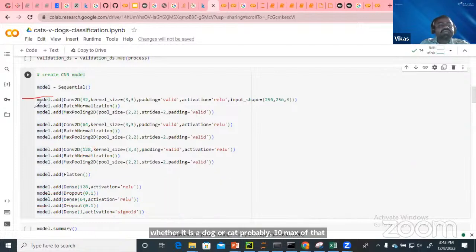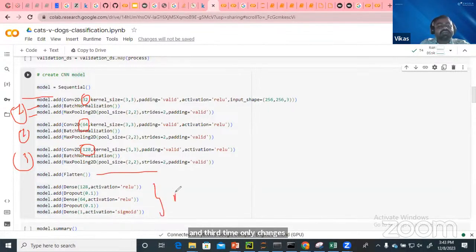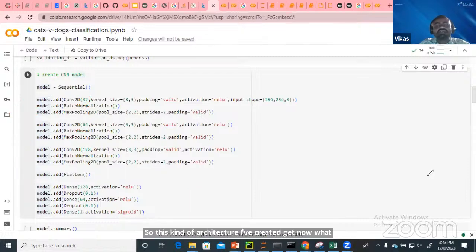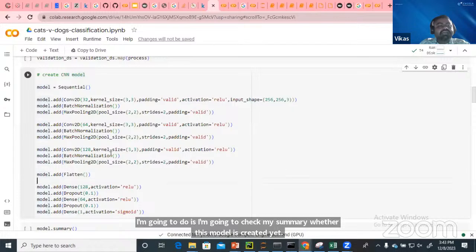The same code I have copy pasted 2 times. This is the first time, second time, and third time. The only change is that I have increased the number of neurons here, then I have flattened my operation, and then I have created my artificial neural network, right? This is the kind of architecture I have created. Now I am going to check my summary, whether this model is created successfully or not. Then I'll try to train the model.